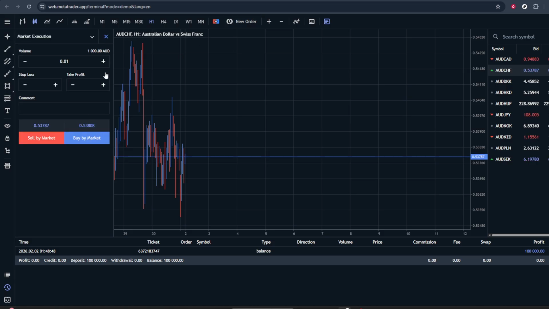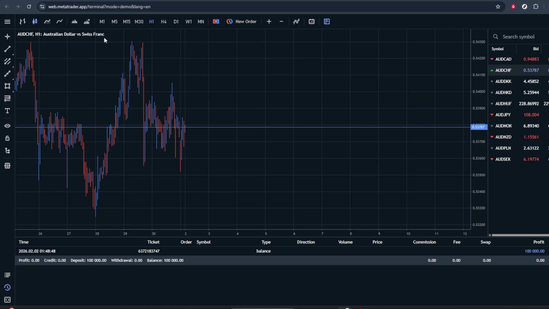As soon as you click, the platform should switch over almost instantly. You'll notice the colors of your charts, panels, and backgrounds changing to a darker style. This can make the interface easier on your eyes, especially if you're trading at night or working in a low light environment. If the change doesn't appear right away, give it a moment or make sure the click actually registered. In most cases, it should be immediate and you'll clearly see the difference.